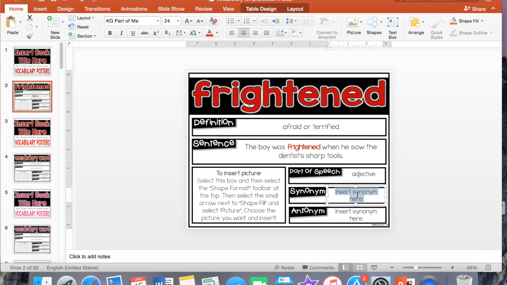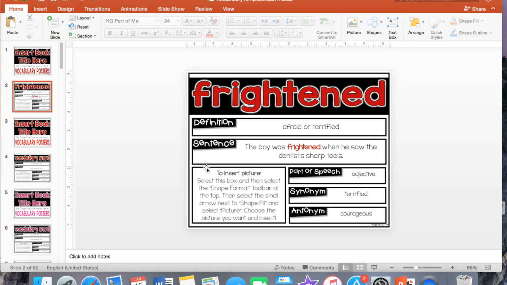And I like to give a synonym and an antonym because, again, if my students don't know this word, they may know a synonym or an antonym. It's just going to give them something to associate. So my synonym could be terrified, and my antonym could be courageous. Then for the picture, I'm going to use that image that I got from Graphic Stock.